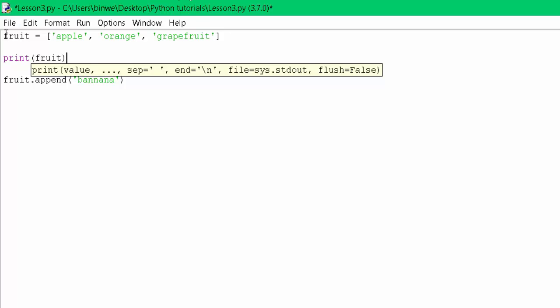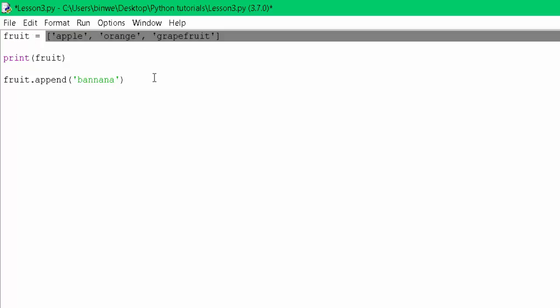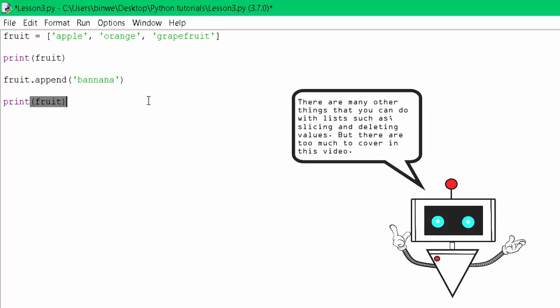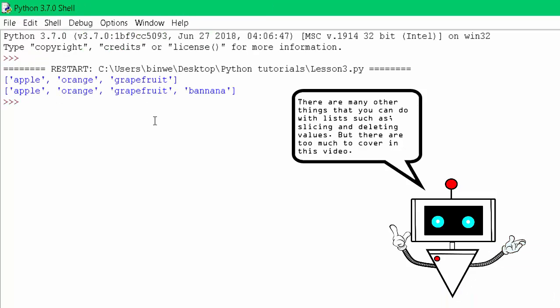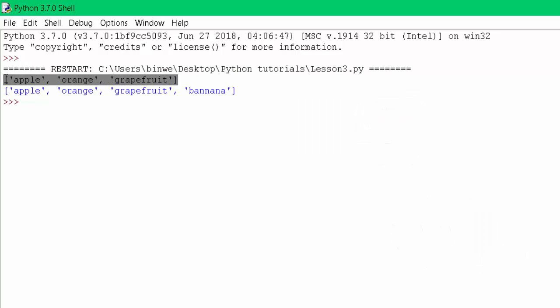You can also print lists, which is stating the variable name into print, and it will print all the values within the list. Let's check this out. As you can see, the first time we print the list, it only holds the three values that we stated in the beginning. Now, after we append the banana, it prints it with four values, including the one that we appended.